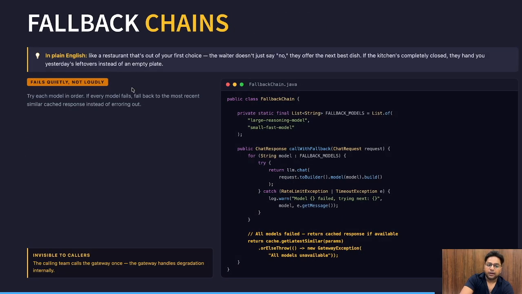Now we can check the fallback chains. If a particular model is failing, then we will try other models, and if every model fails, we fall back to the most recent similar cached response instead of erroring out. We can write the fallback chain with the fallback models, and when we call with fallback, we call the LLM chat with every model, and if we get an exception, we catch it and say trying next. So it will try all the models, and if all models fail, then it will return the cached result.